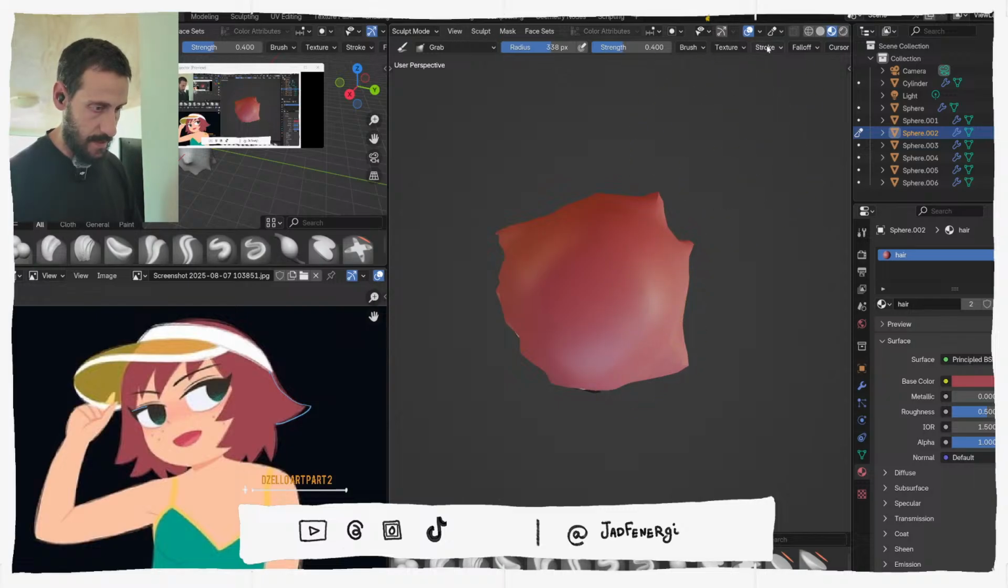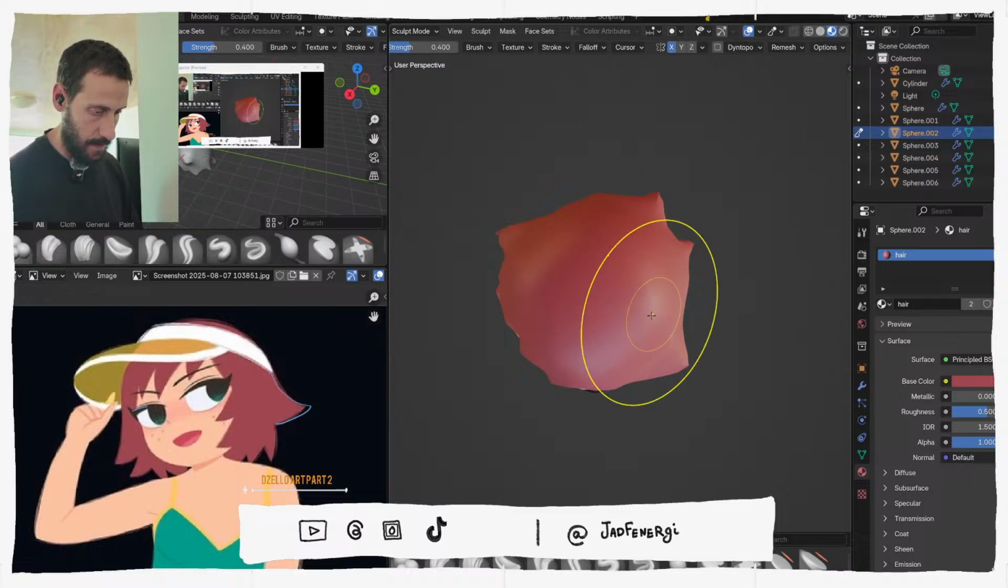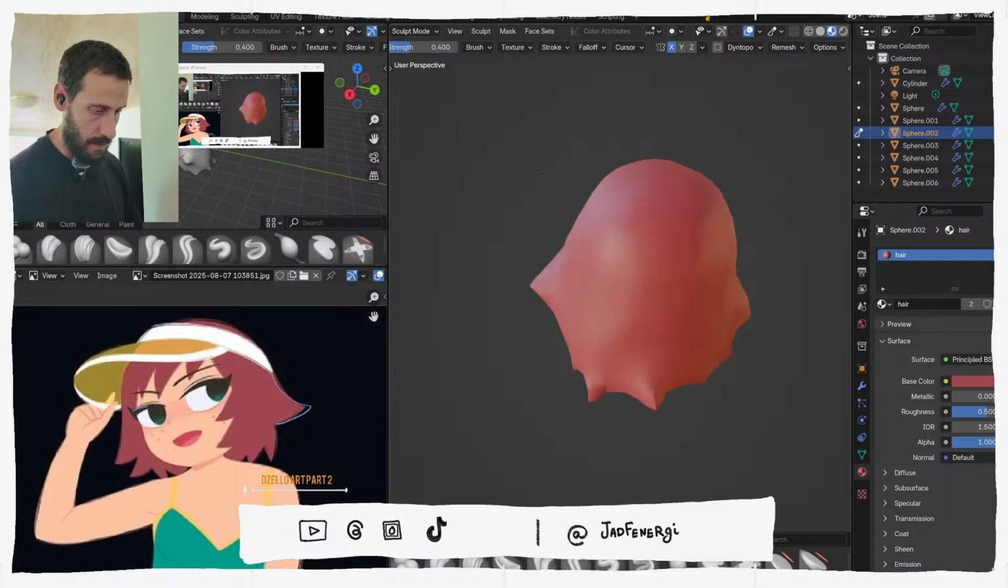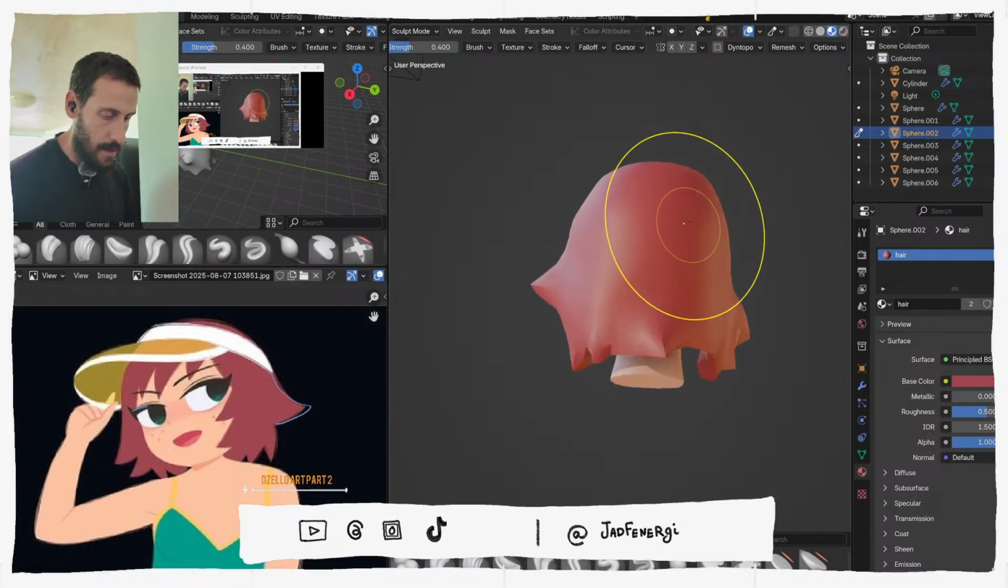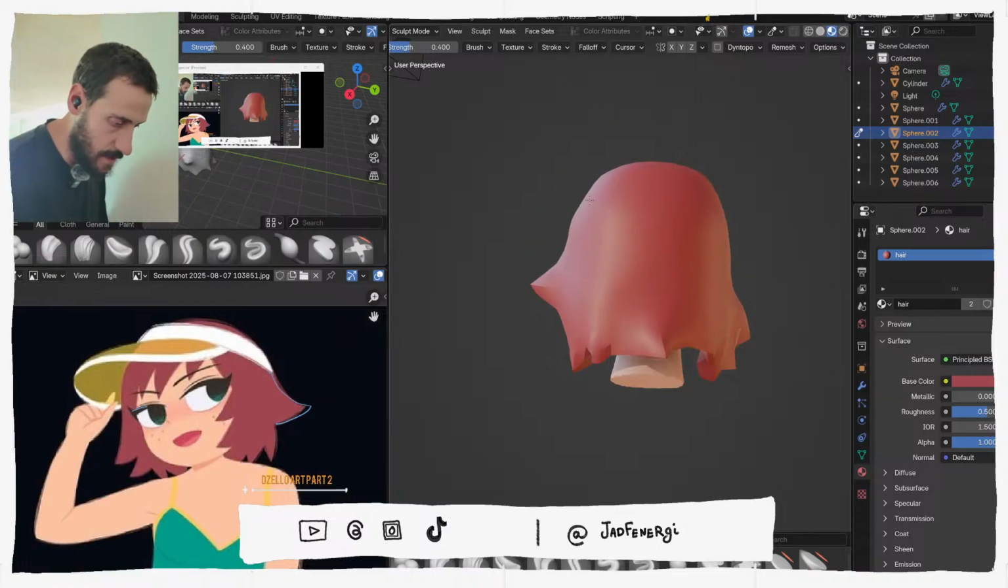I want to bring back symmetry now a little bit. Can we? We cannot bring back symmetry. The mesh isn't accepting it.